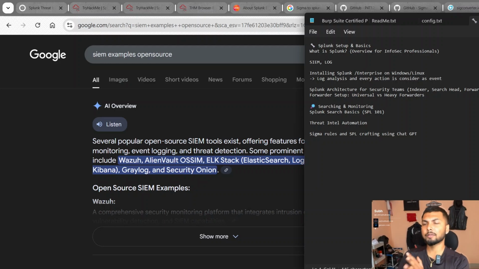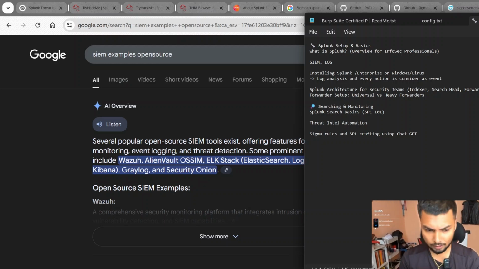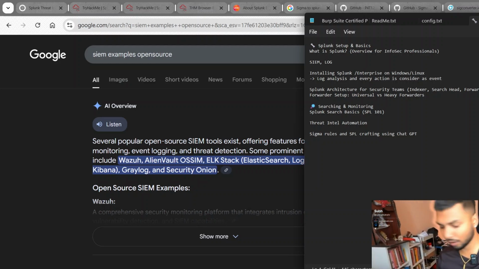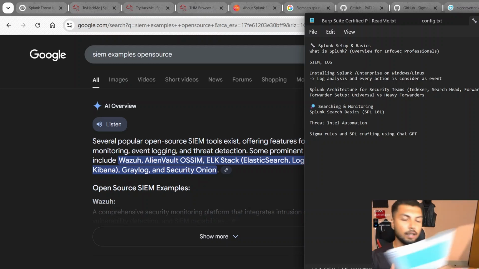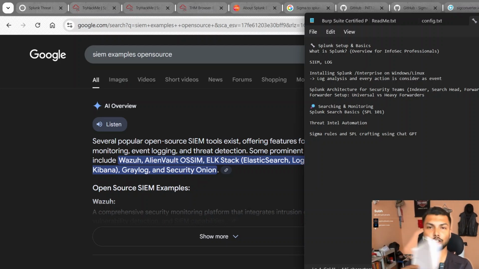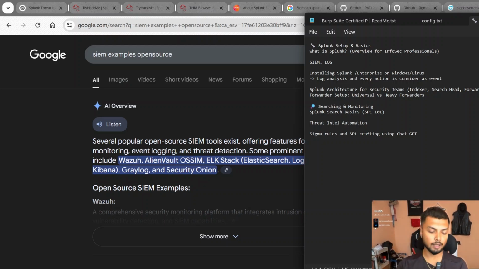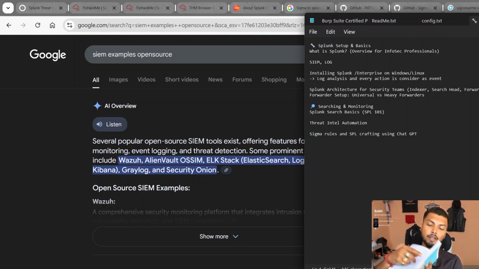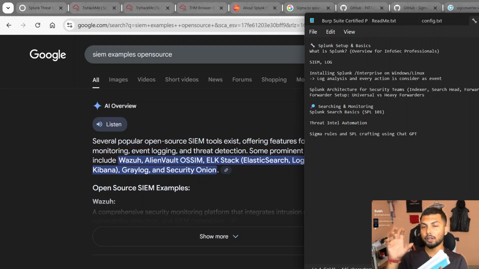Let me break it down for you guys. Let's say this book, this copy, is a Splunk, right? And I have an organization. I have 100 employees, so all these 100 employees have 100 systems. These pages are the systems. Now I want to monitor all their system activities.